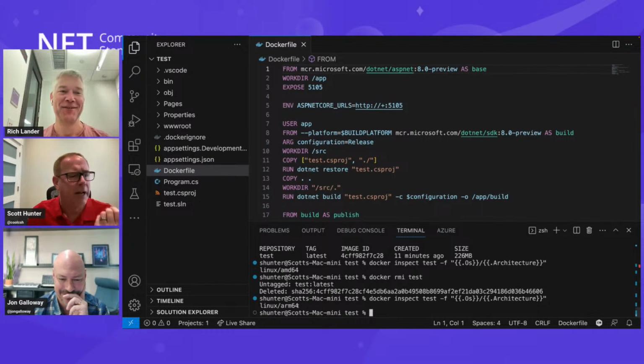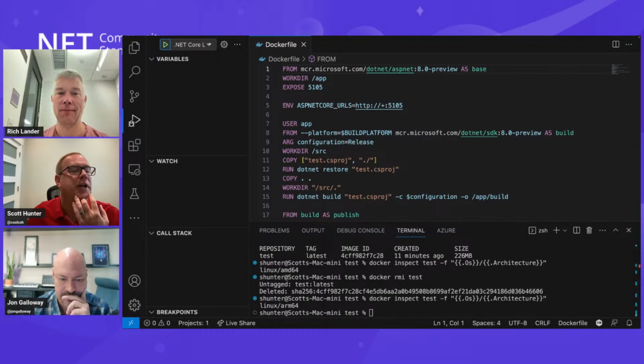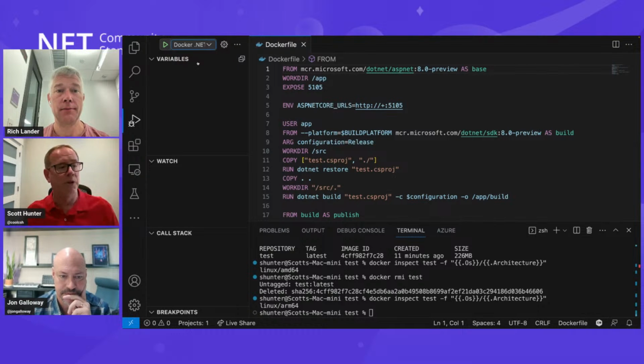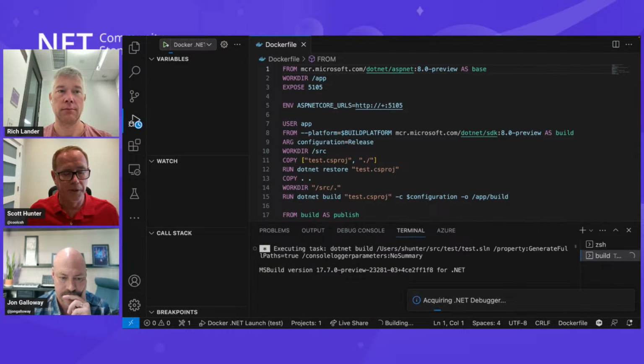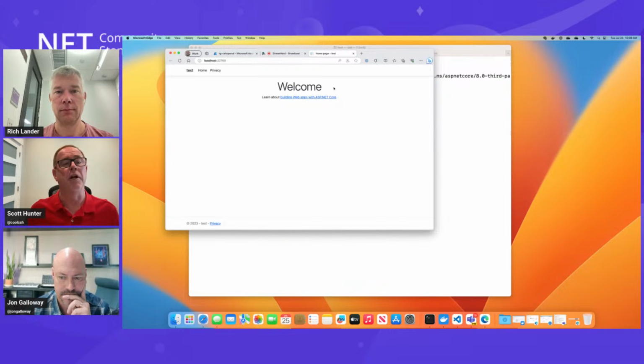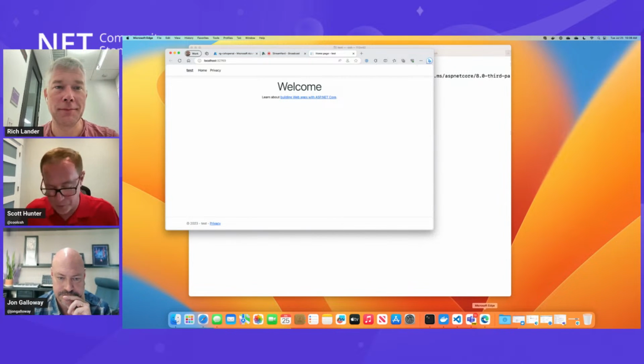There's the ARM container. And why is that important to me? That's important because when I want to run the debugger, I can pull down here and do a Docker .NET launch. What this means is that when I run the debugger, it's going to run the debugger in the container. And I want that to be ARM64 because I want to develop and test this container on my local machine, which is kind of important. So if we do this, it's going to build the ARM container, and it's going to jump over here, and here we are. So I'm now running that container locally. That's great. Let's go back into VS Code.